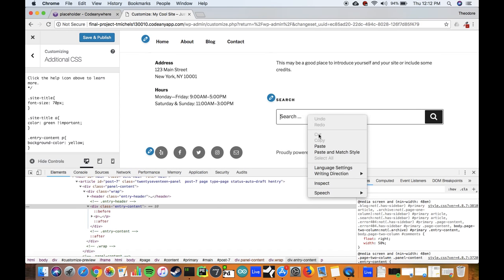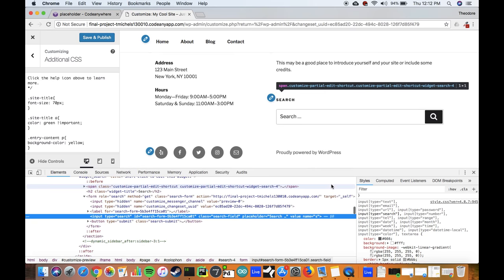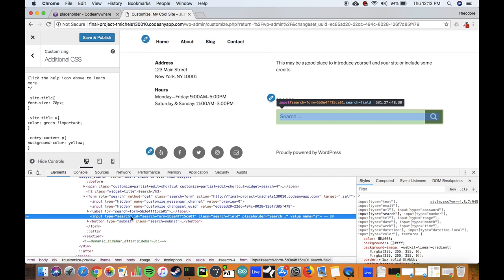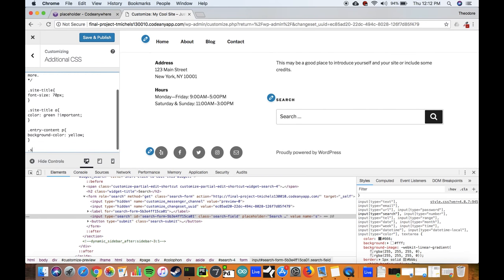Even this form here, let's inspect that and see if I can modify it. So what is this called? Input type search. It has a weird ID. It has a class of search field. Let's use that search field class. So I'm going to say period search field, and I'll try background color. Let's see, purple.